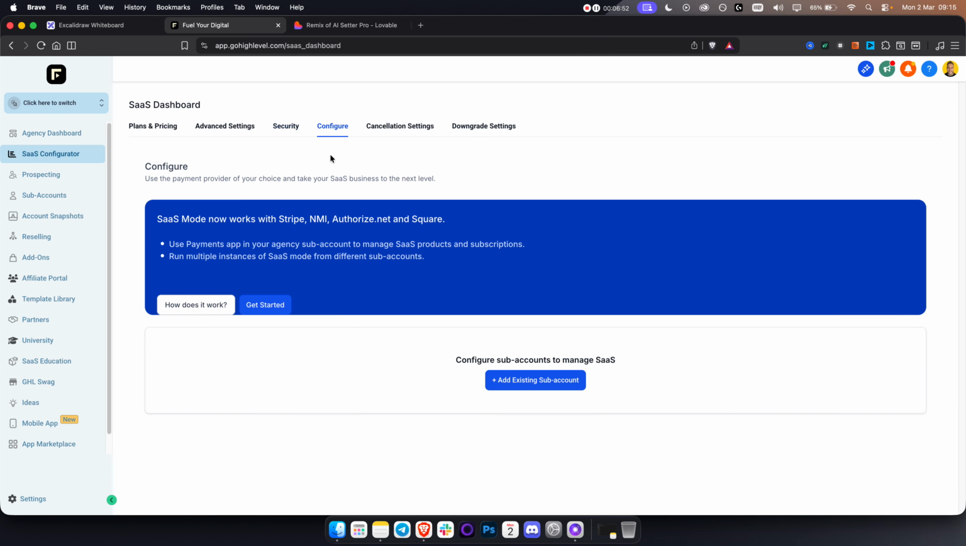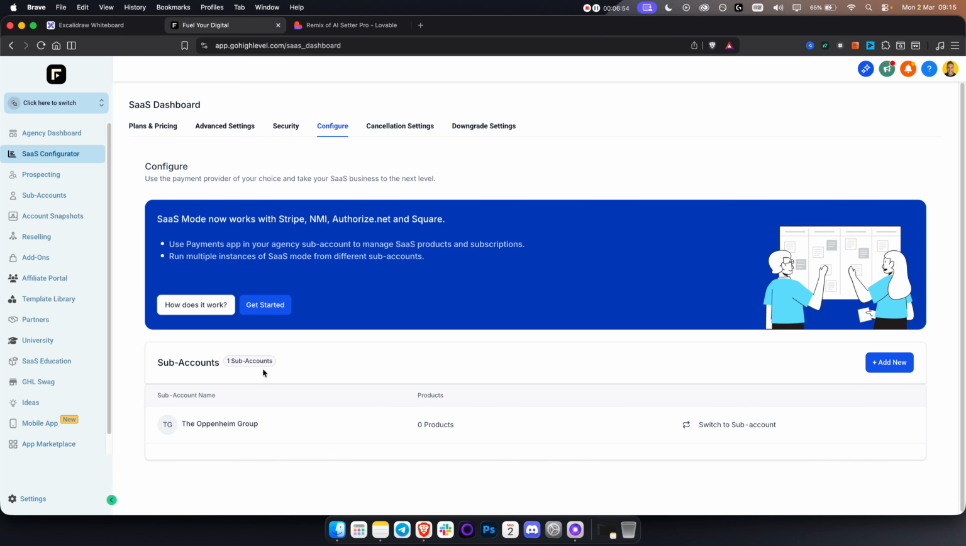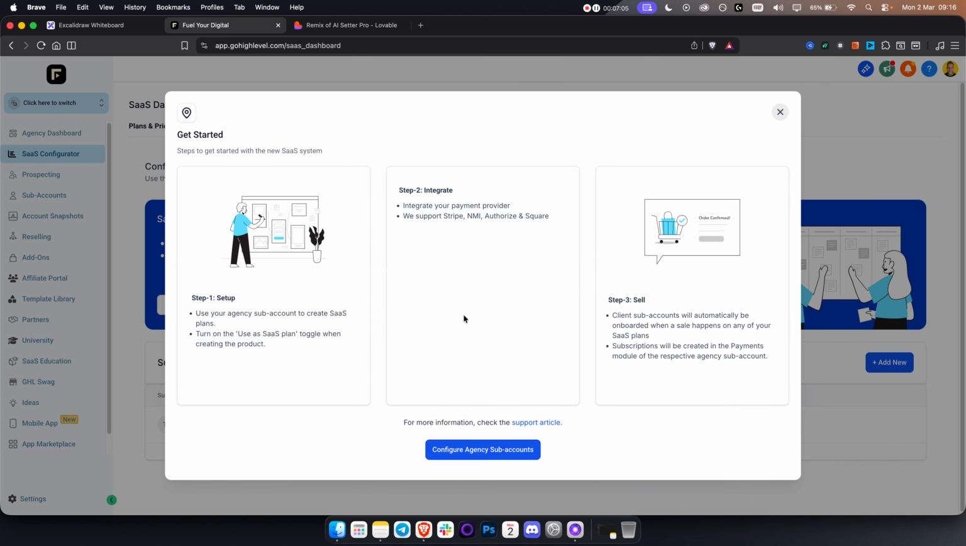If something went wrong, then you just have to go through some of the others until this is actually working. So configuration, now as you can see, here is one sub account, which we can add a product to. So you can use the payment provider of your choice to take your SaaS business to the next level, as you can see. So you can hit get started, and then you can use your agency sub account to create SaaS plans, right? If you want, you can configure them right here.